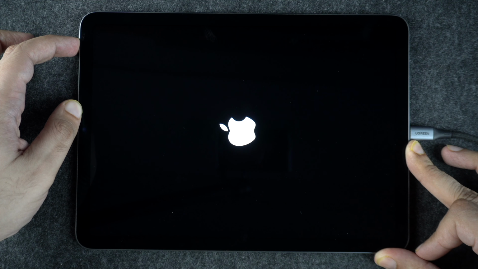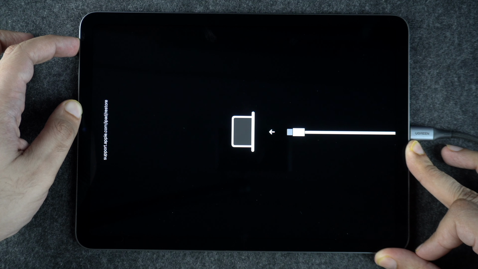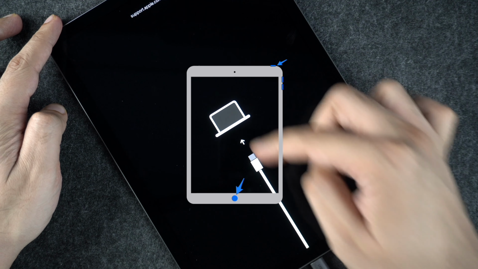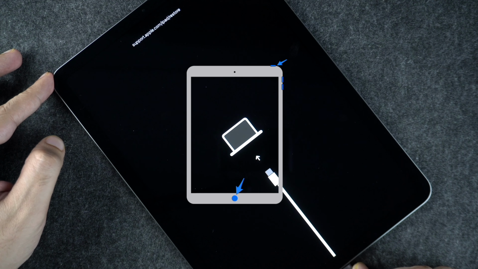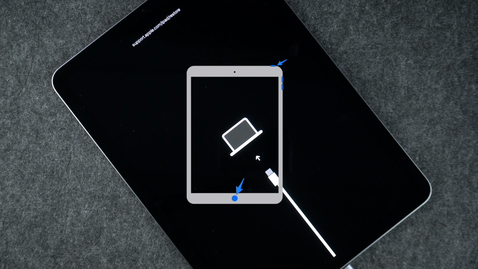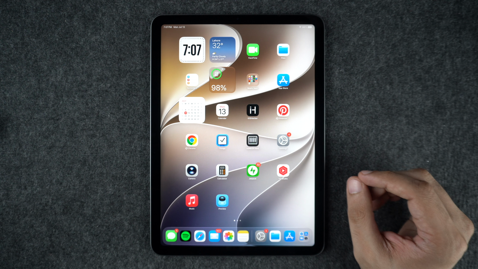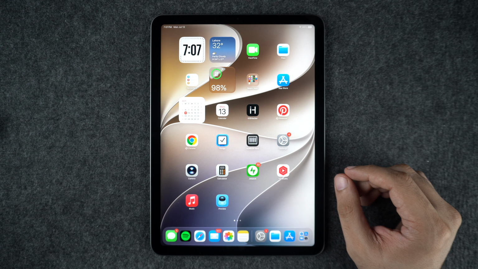If your iPad is stuck in a boot loop and won't fully start, recovery mode may help. Connect your iPad to a Mac or a PC, open Finder on a Mac or iTunes on Windows. Put your iPad in recovery mode. When prompted, choose Update first. This reinstalls iPadOS without erasing your data. You can find a complete tutorial on how to put an iPad in recovery mode in the description of this video. If the update doesn't work, repeat the process and choose Restore instead. Keep in mind that restoring your iPad erases all data, so you will need a backup to recover your files.